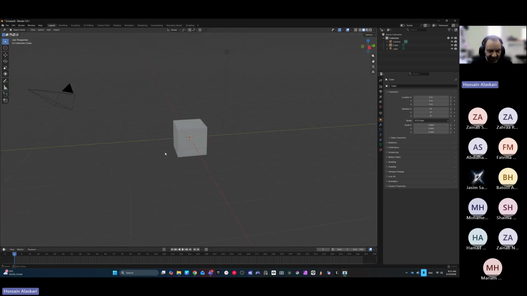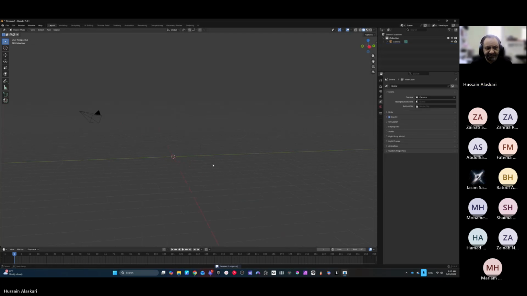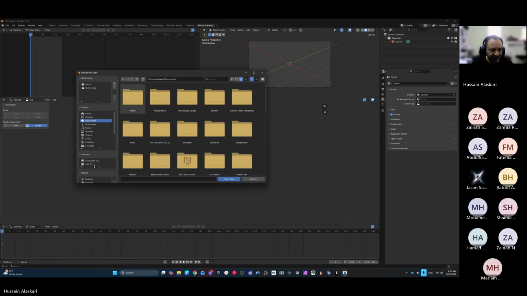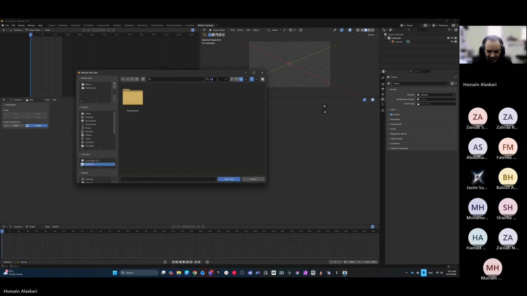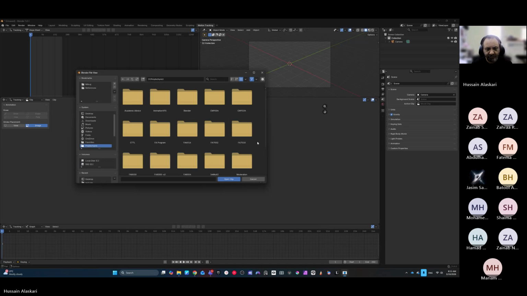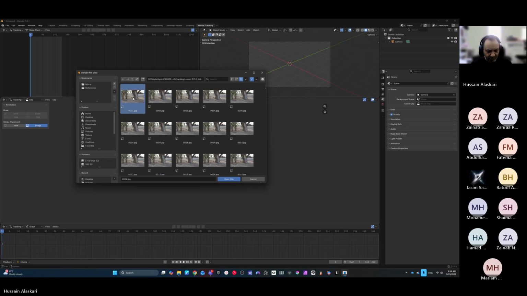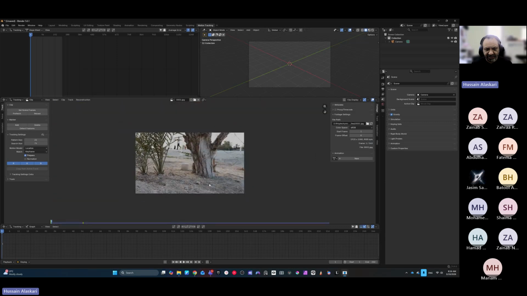So as we did last time, I'll delete this stuff here and keep a camera, because as we said before, we always need a camera if we want to track anything. I'll open up a motion tracking workspace and import my footage. Press A to select everything and then import my footage.